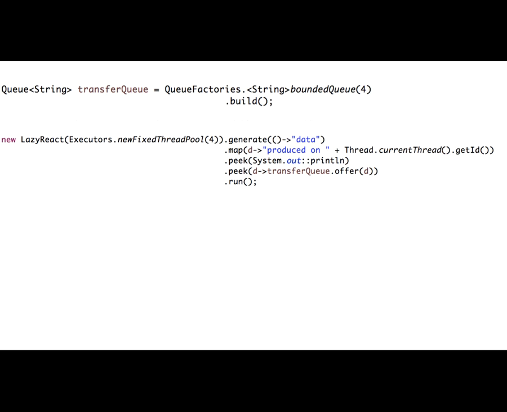Now we've got an executor service with essentially 4 threads, so it's going to be one of 4 threads. The next stage, we're going to print that out, so we're going to see which thread the data has been produced on, and then in the subsequent stage, we're going to push that data point into the transfer queue. With the run operator, the future stream is going to run asynchronously. It's not going to block the current thread.